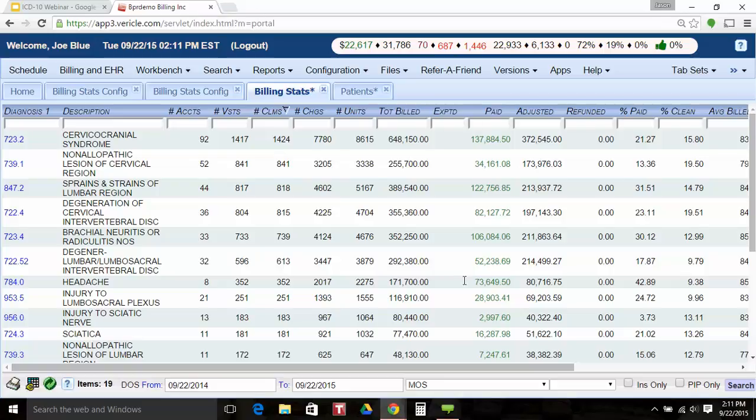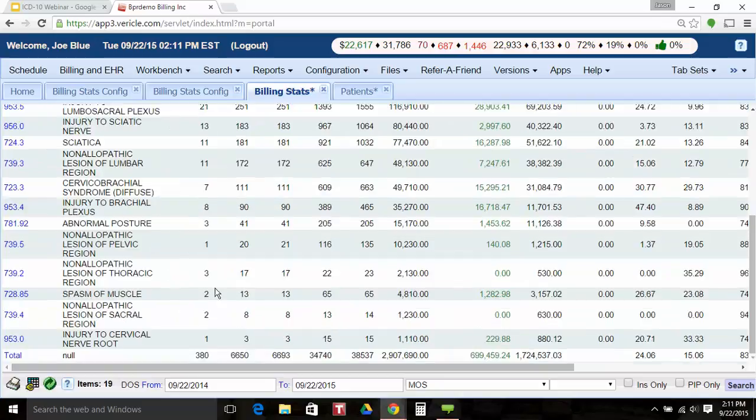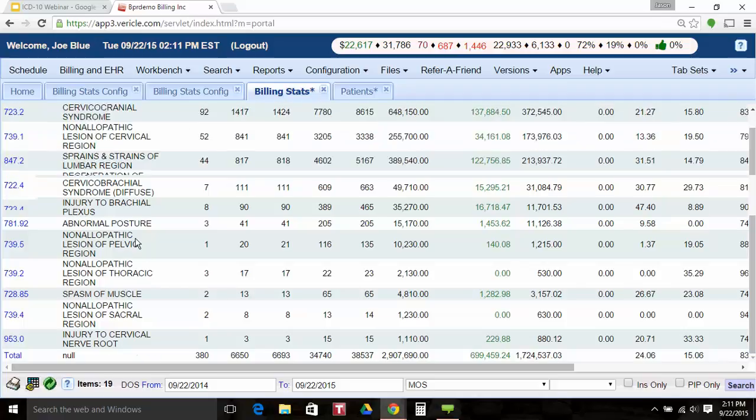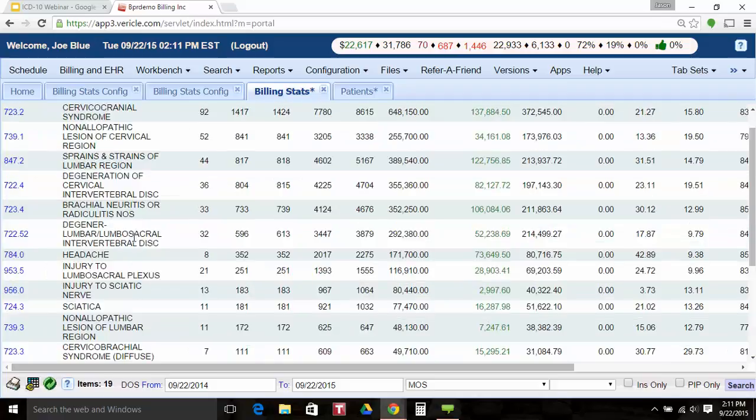But this particular practice, again, in the last year only used 19 codes, and you can see the bottom few codes here, 39 point used extraordinarily infrequently. So this practice, much like most of our other practices, will only have to focus on maybe a dozen or so codes to make sure that they're ready for October 1.